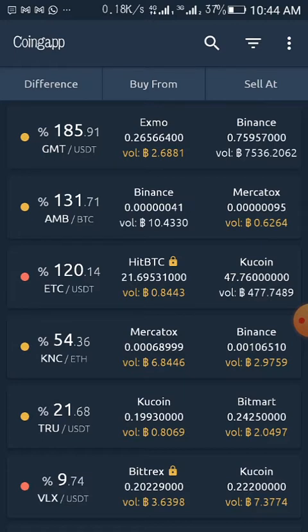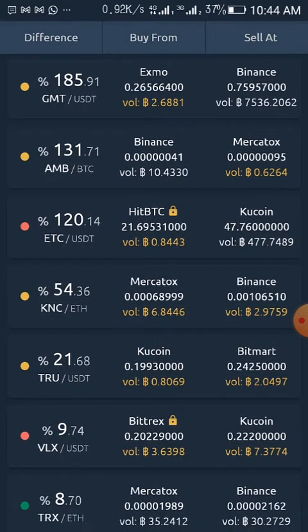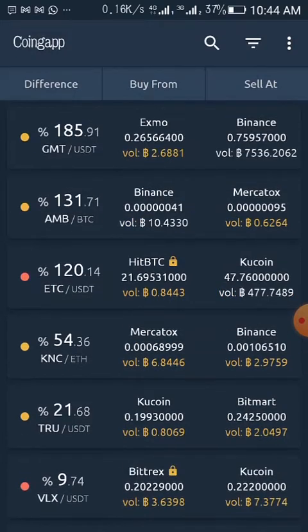You can get GMT from Exmo at the rate of 0.265, and you can get it from Binance at 0.7. That is a huge difference, about 185%. But another thing to consider is that if you go over to Binance or Exmo, you find out that GMT is, I think, an ERC20 based token.